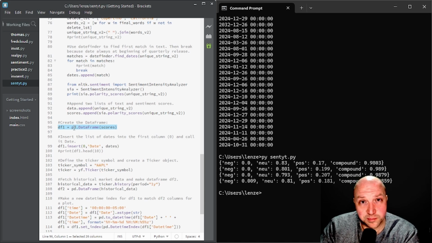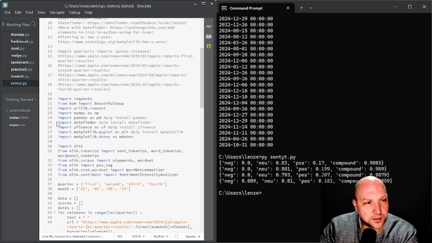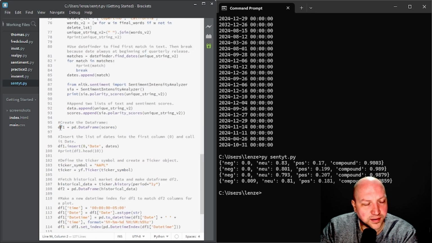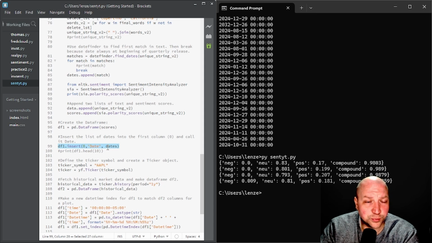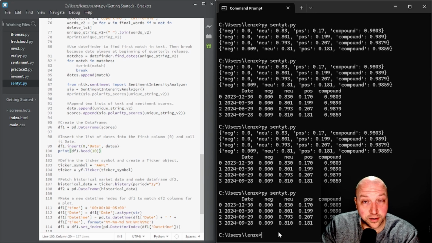So I create a data frame of the scores. I call it df1. PD denotes pandas. This is back up here because we imported pandas as PD, and I identified df1 as the data frame of scores. Now you remember the list of dates we made? I'm going to insert that list of dates into the data frame of scores so I can have the sentiment scores associated with the dates. Let's print that out. And there we go.